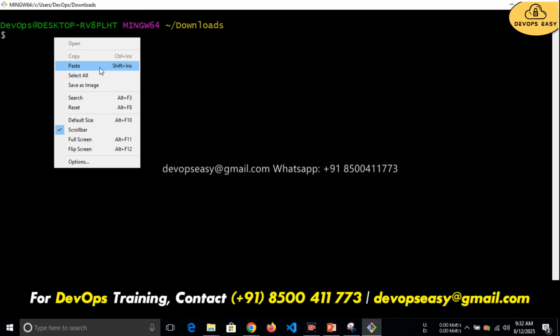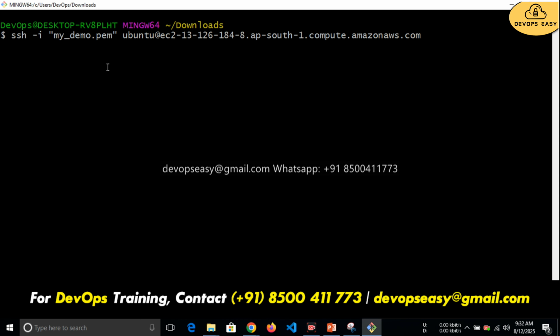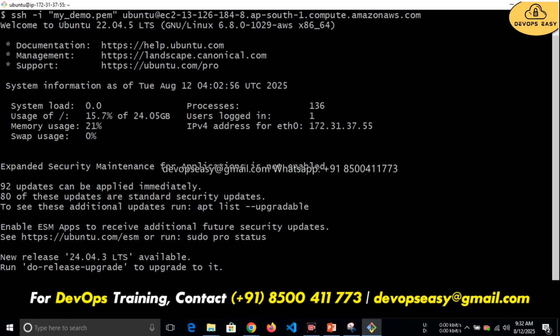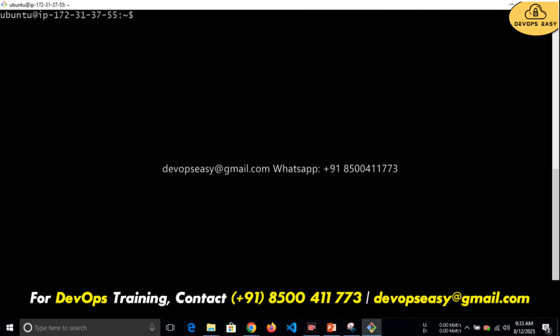Right clicking is not a good approach. As a DevOps engineer, we need to use shortcuts. Okay, enter. It will ask for yes or no. For me it is not asking because I've already executed it. For the first time, it will ask yes or no. Give yes, and then you will log in and be inside your EC2 instance server. That's it.